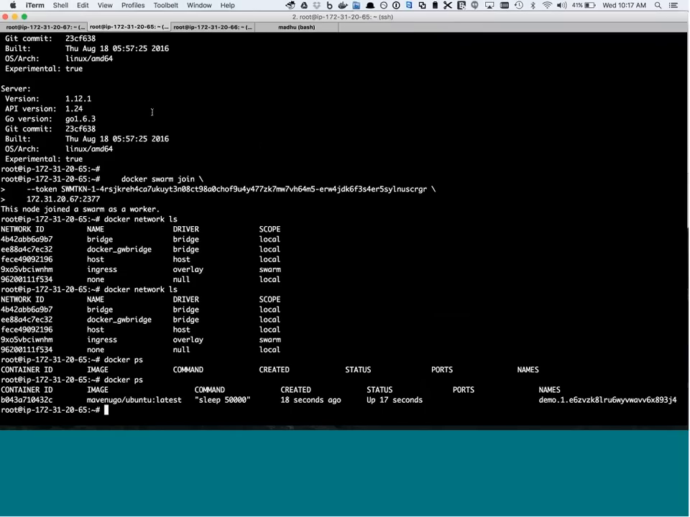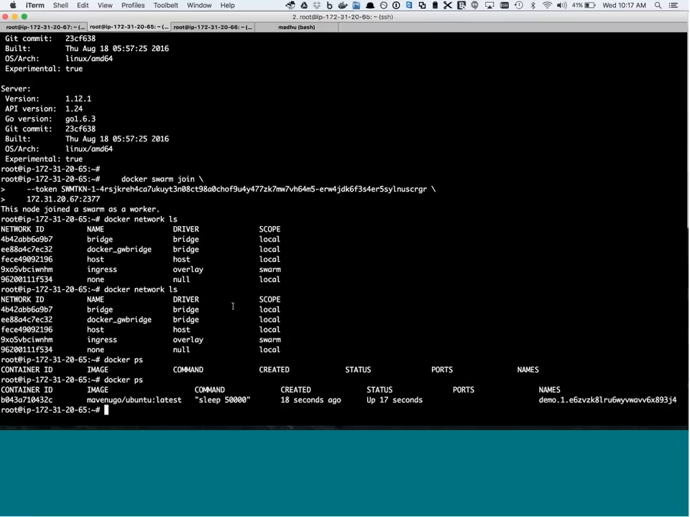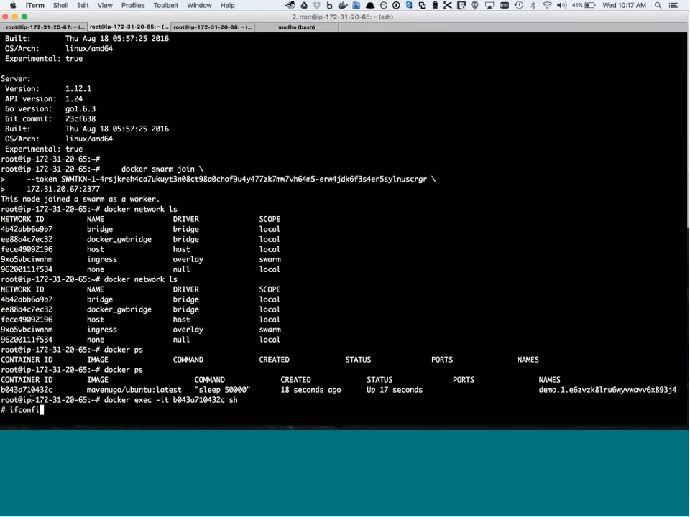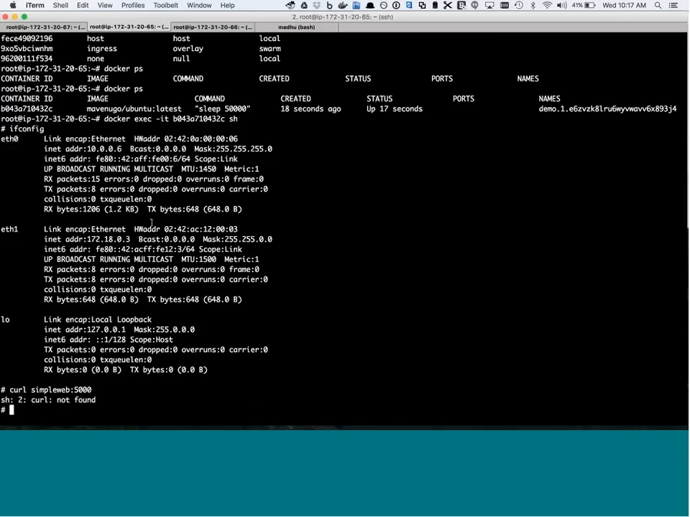So now let me first go through the internal load balancer concept, and then we'll do the routing mesh and how it works. To look at the internal load balancer, it's pretty straightforward. First, let me do a docker exec into this container, and let's do an ifconfig. You'll see that it belongs to the overlay network, and also to the default gateway bridge. It works fine. Now, I can do a curl of simple web, which is the other service that we are seeing.